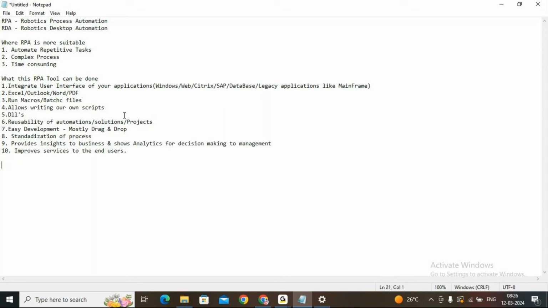These are a few things this RPA does in real time. Okay. We have come to know the basic information about this RPA and what it is, and we are going to see what is not required while using this RPA tool. Okay.